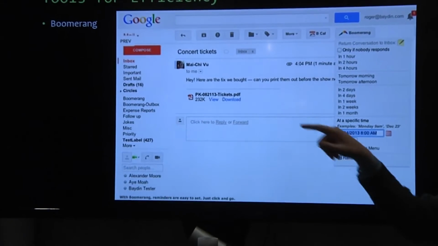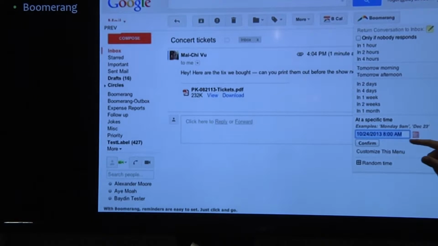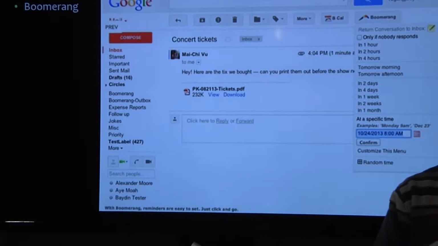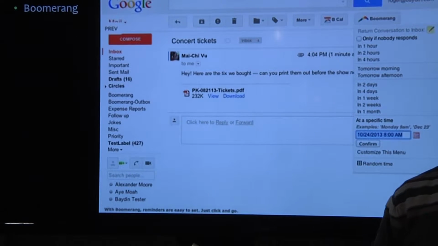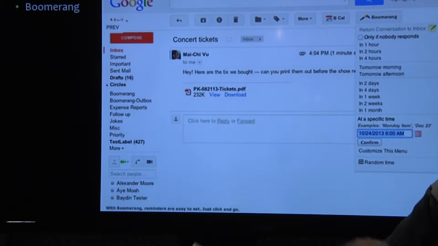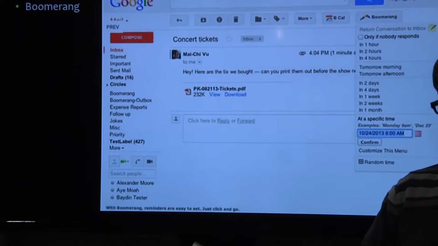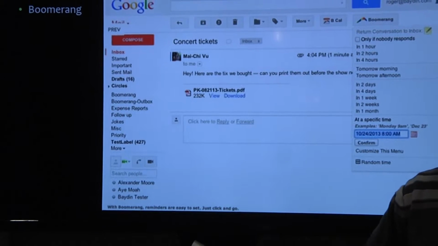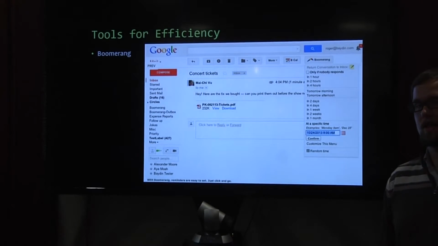So you say, I want to be reminded on this day at this time, send this email back to me. And now, it's been updated since I took the screenshot actually, you can write a little note to yourself to remind yourself if it's a long time, this is what I meant. I want you to print out these tickets, or remember to email this person back, or remember to check on this because the person said to check on that.